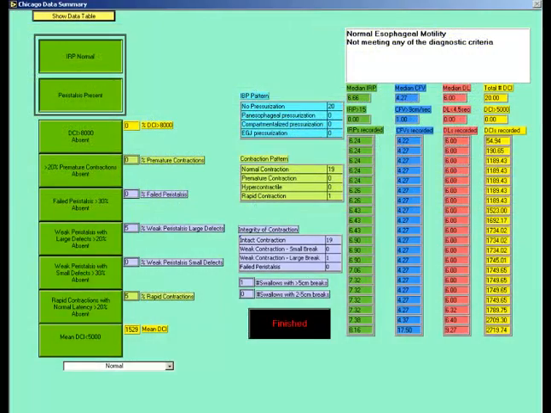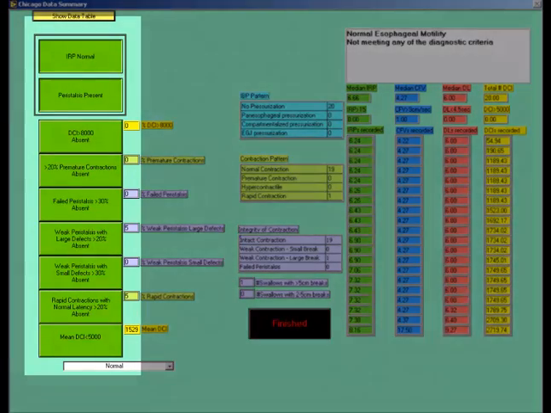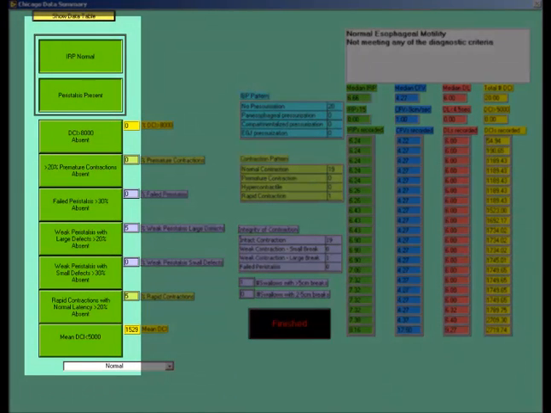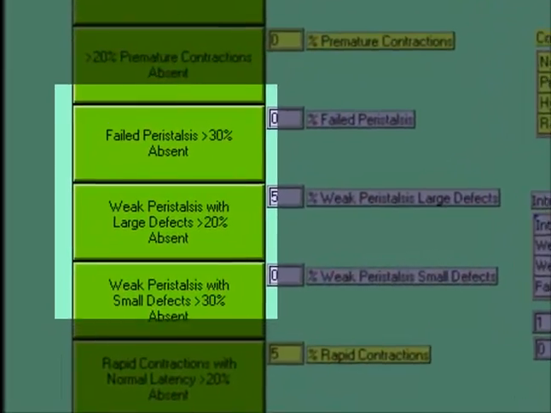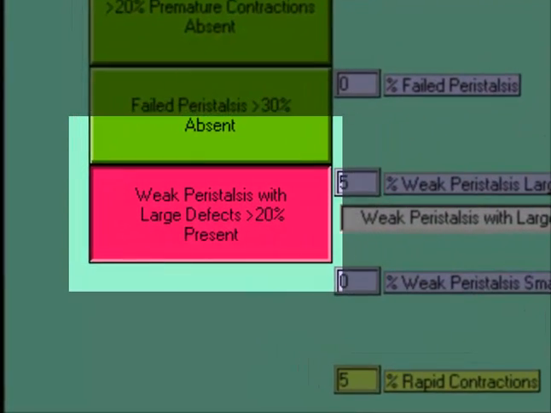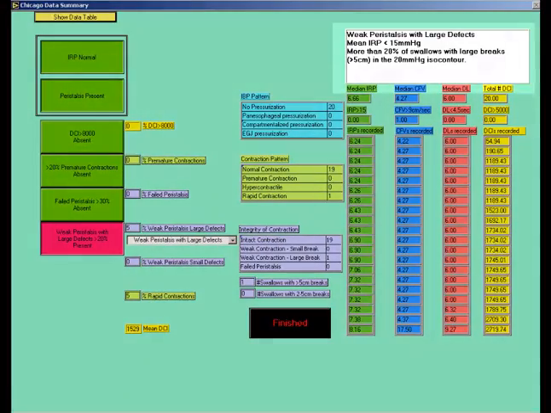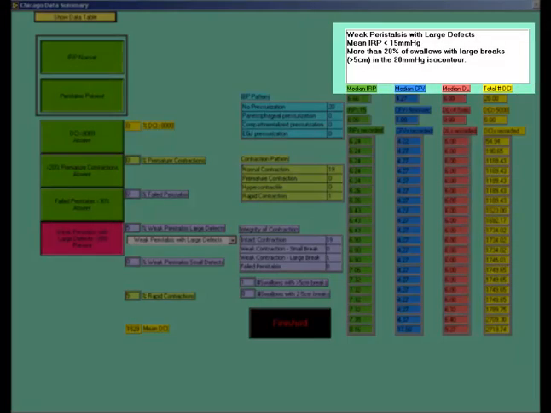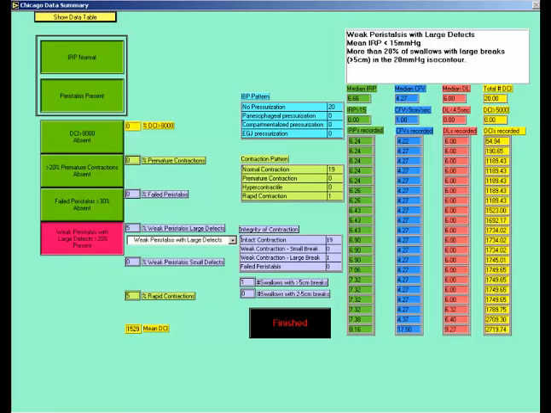If you feel that the algorithmic diagnosis is incorrect, or you wish to explore the Chicago classification algorithm, you can click on the buttons to see the effect of modifying your data. If, for example, you felt that the number of weak peristaltic contractions with large defects was more significant than indicated in the numeric analysis, click on the button marked Weak Peristalsis with large defects more than 20% absent, and it will change to indicate that this parameter was abnormal. The algorithm will be updated and the diagnosis will change in the top right-hand corner. You can do this as many times as you like.